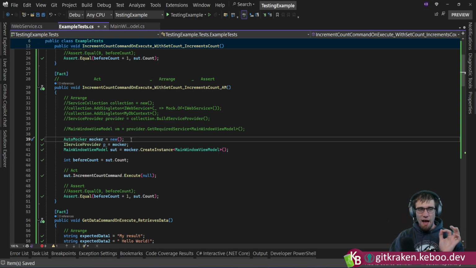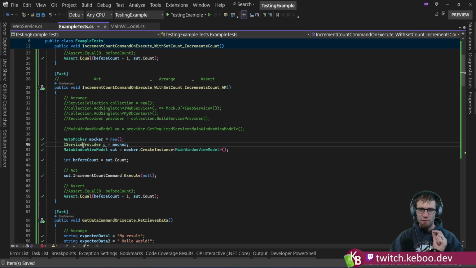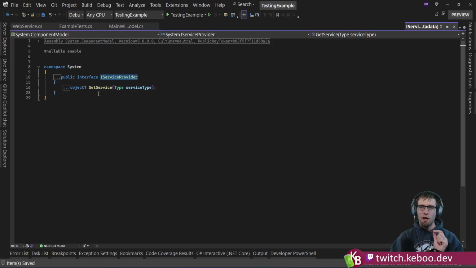And I will caution people, this has actually been a source of many bugs for us, because we implemented service provider, which is a very simple interface. It has GetService. That's it. I wrote it back in .NET Core 1.1 days.